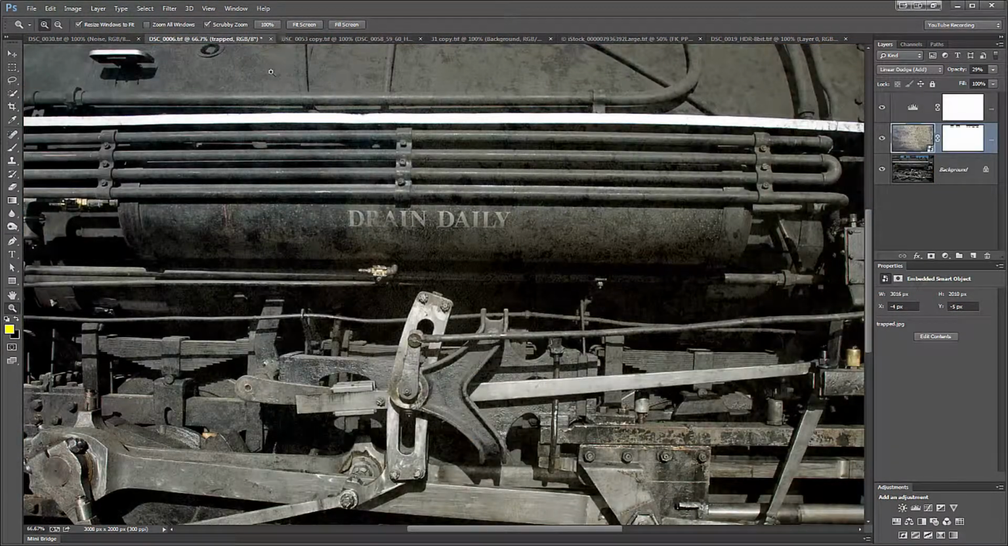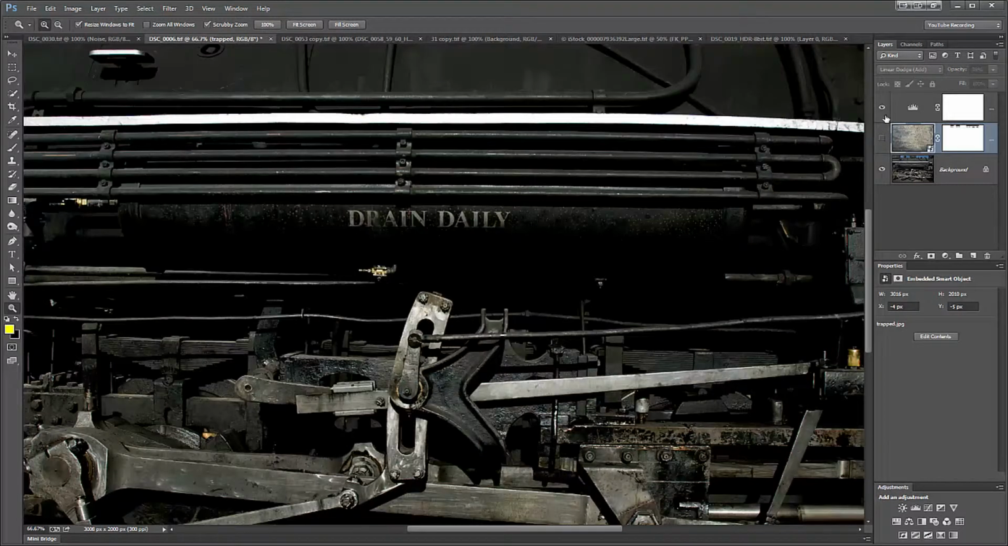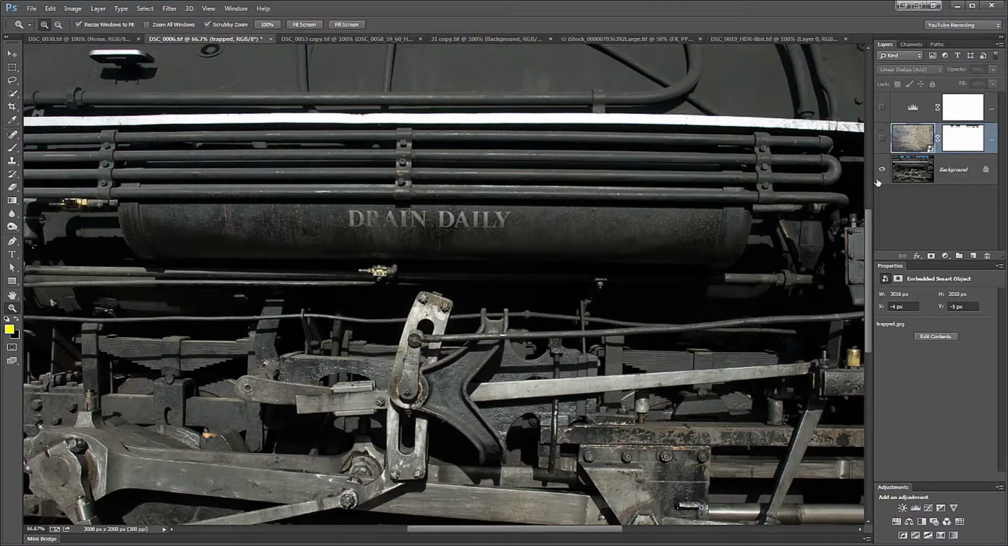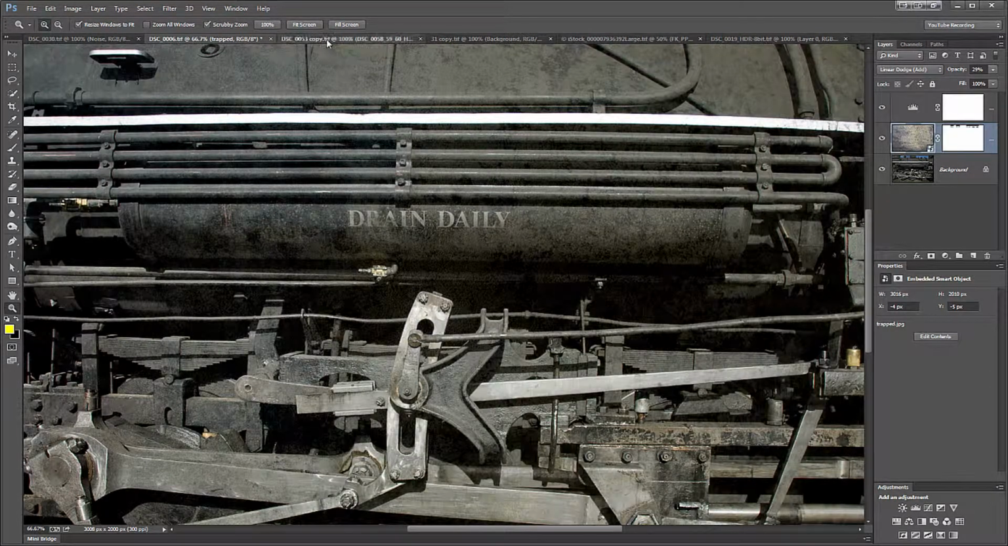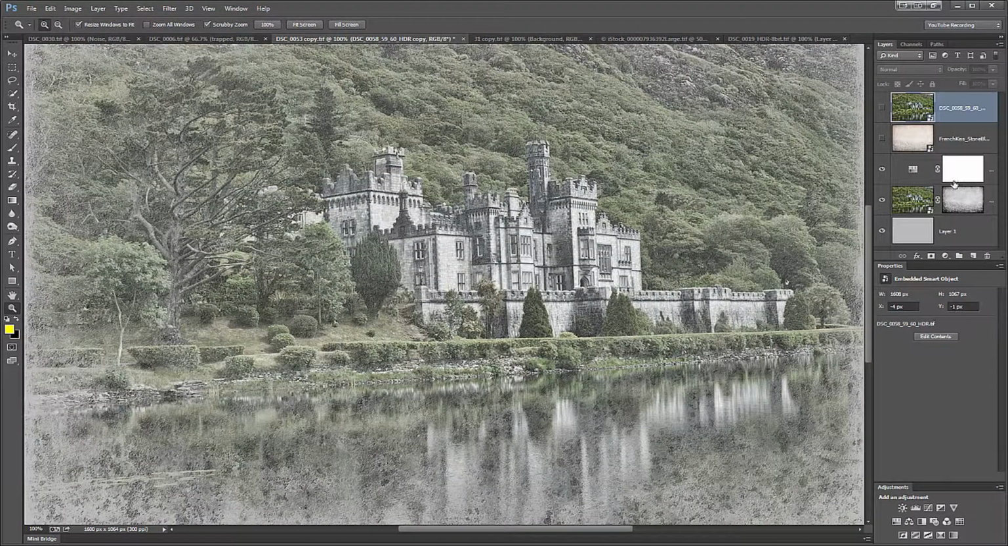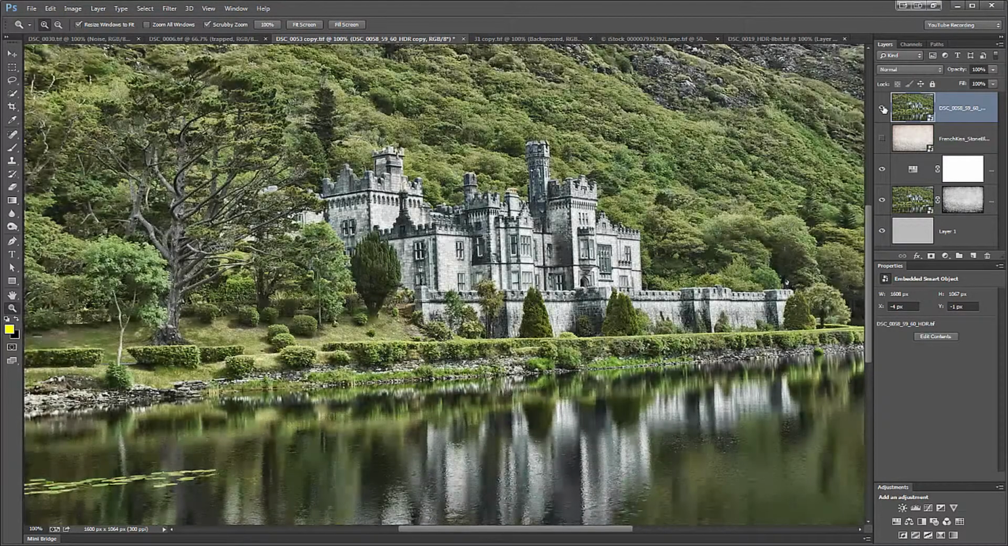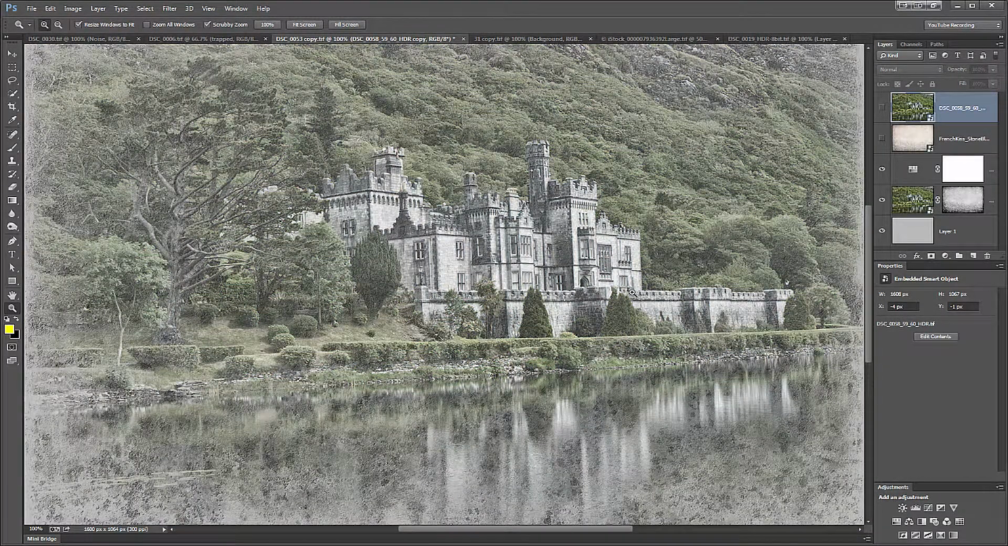Next, we're going to look at a photo of a train in which I've made it look more aged than it really is. If I turn off the texture, you can see that it's actually much smoother up here than it is with the addition of the texture. In this photo, I've started with a photo recently taken of Kylemore Abbey in Ireland and added this distressed look to make it look as though it was deteriorating for the last 100 years.